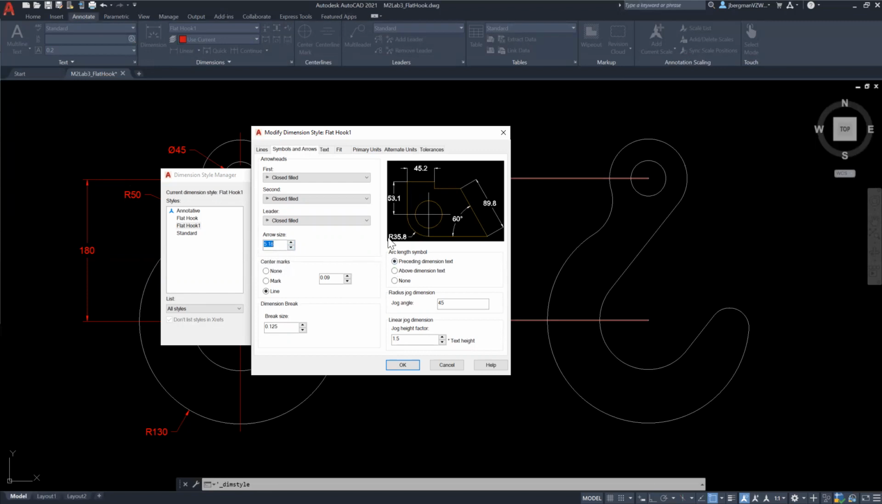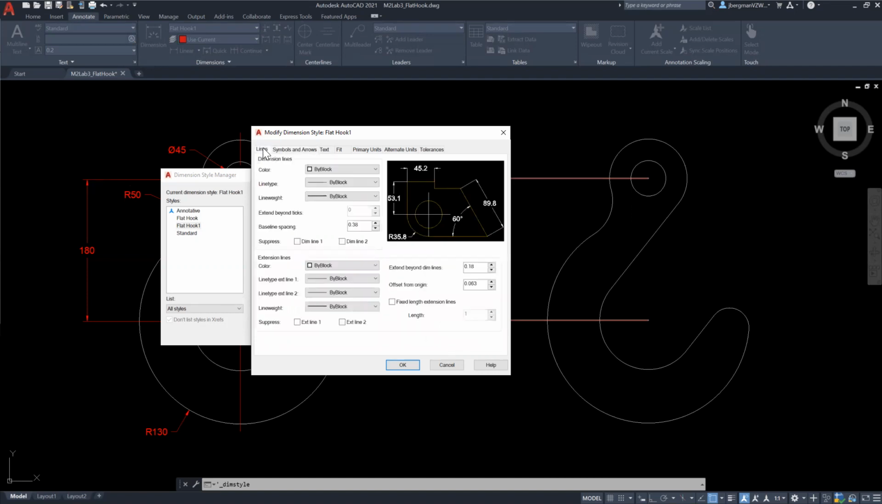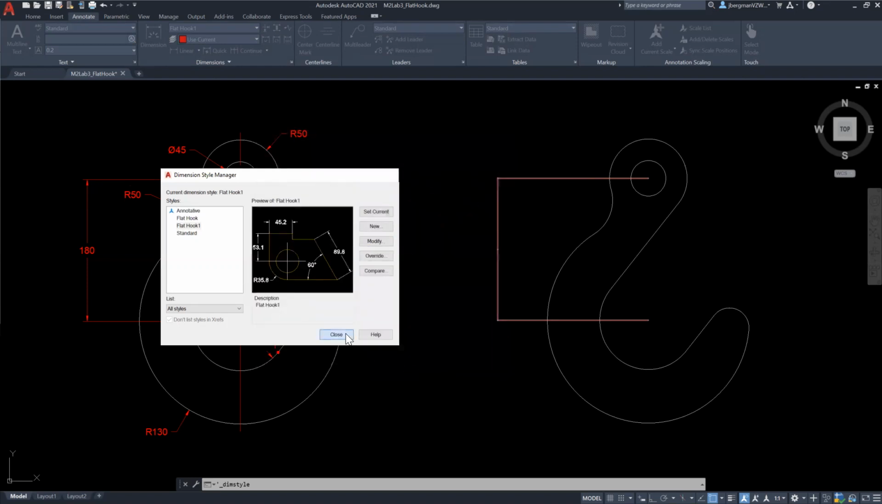We need our extension line right here up here. You can see in the example, it goes outside of that. So on lines, where it says extend beyond dim line, we want to increase that. So our extension lines extend farther beyond our dimension lines. Okay, again, this is our dimension lines and these are the extension lines there. All right, and then we are going to click OK and close.